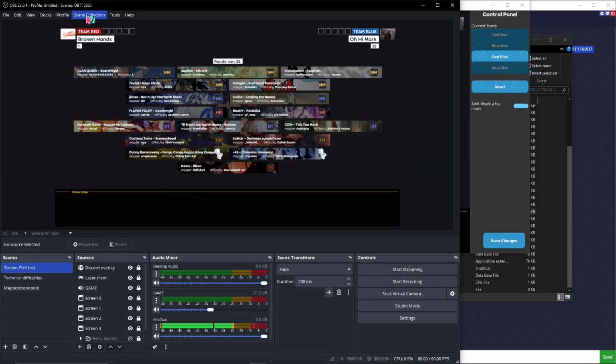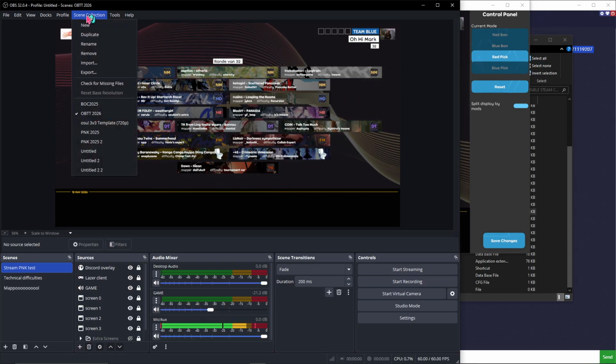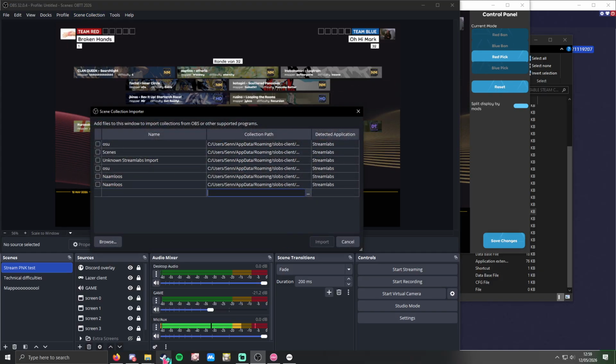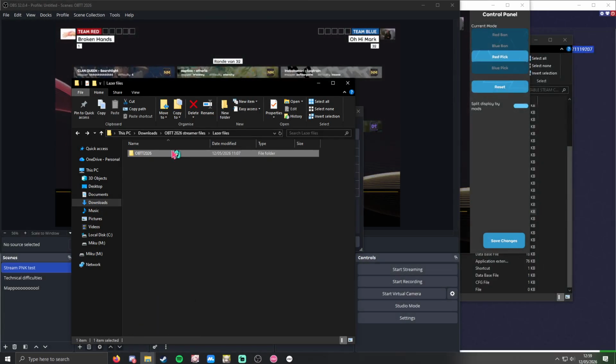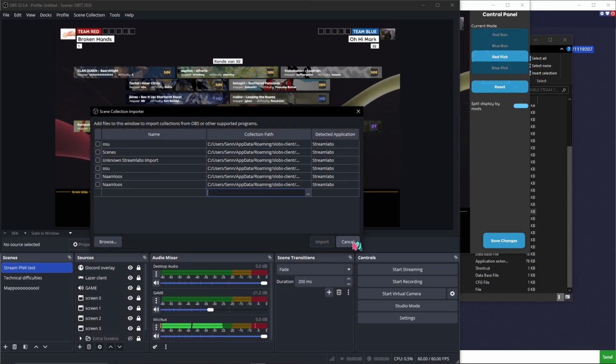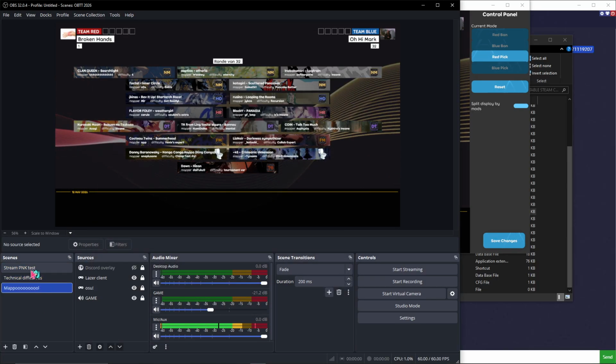Okay, so that's the client stuff. Next is the OBS stuff. You download OBS, you go to scene collections, you import this file. Why is there a backup? You download this thing. And it should give you everything here.